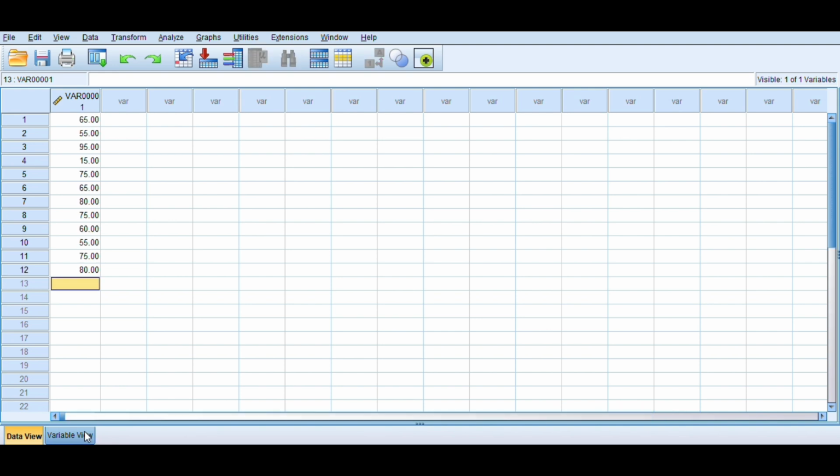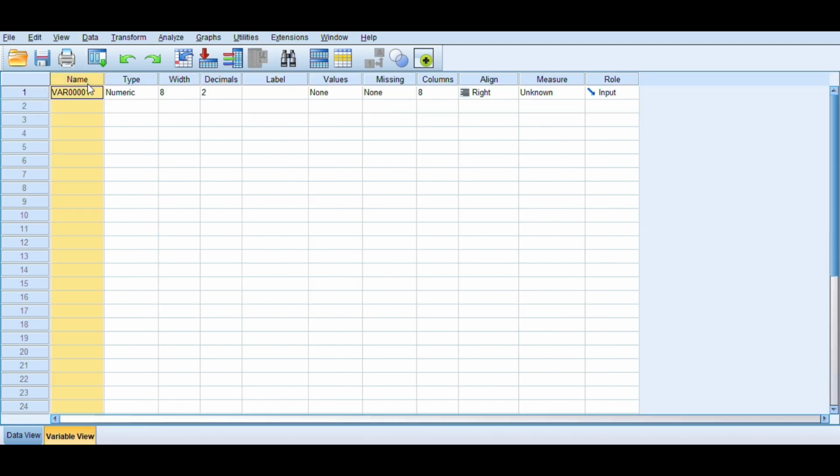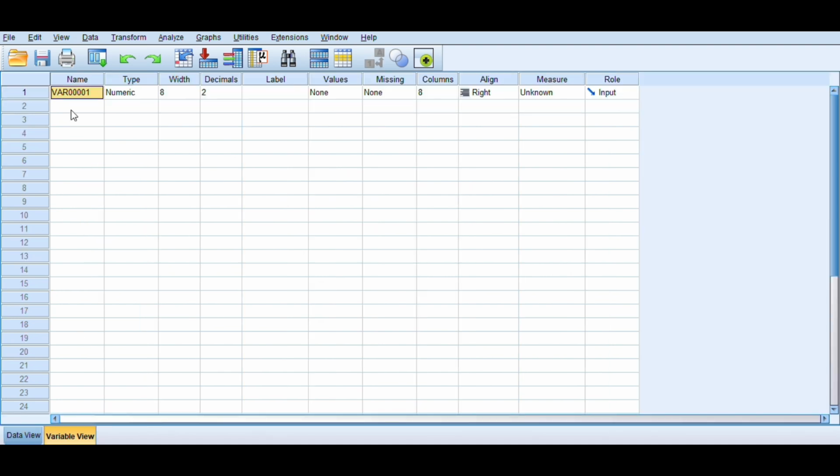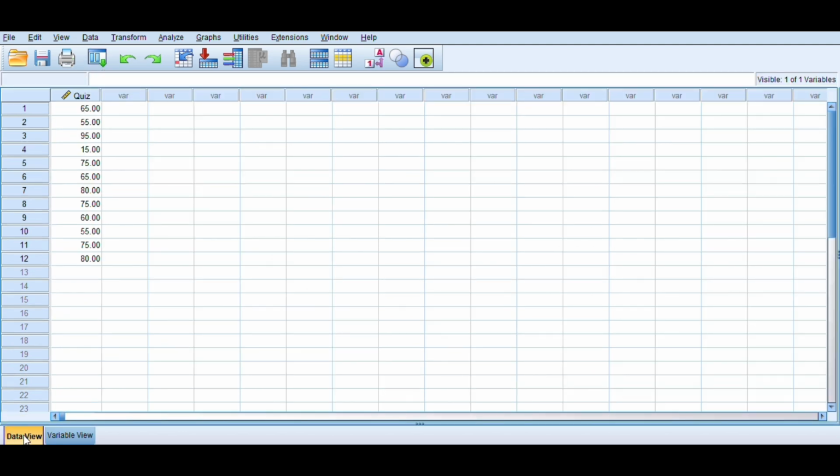And we will go to the variable view. So we will change the name here. So let's put in quiz. Oh, I'm so sorry for that. We will put here quiz. Let's cancel. Then we will go back to the data view. So we have here our data now.